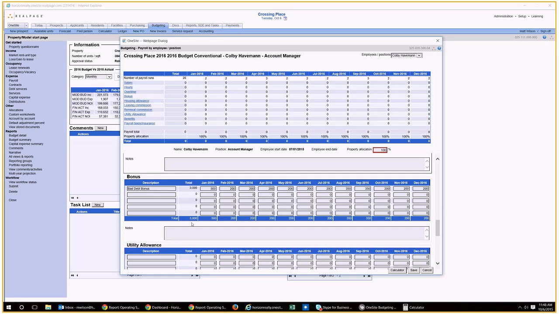He's an account manager, so here's the bonus section. He's going to have his bonus for bad debt, or excuse me, for delinquency. So we're just budgeting $200 a month. You can put in for some increases. You can just do multiple levels here, and it's going to give you a total.